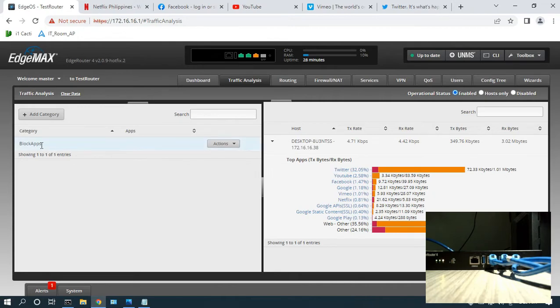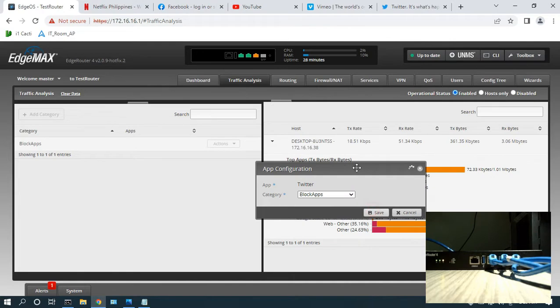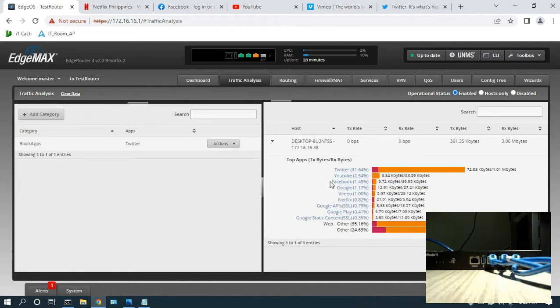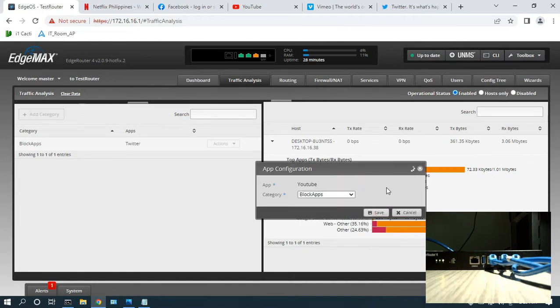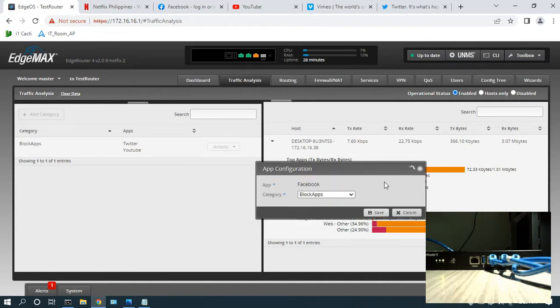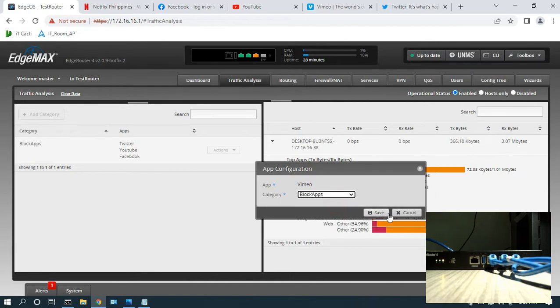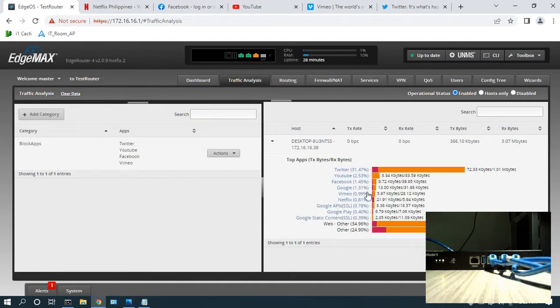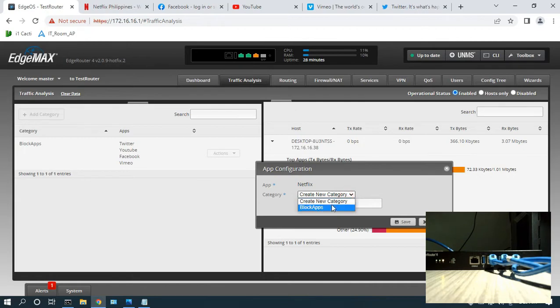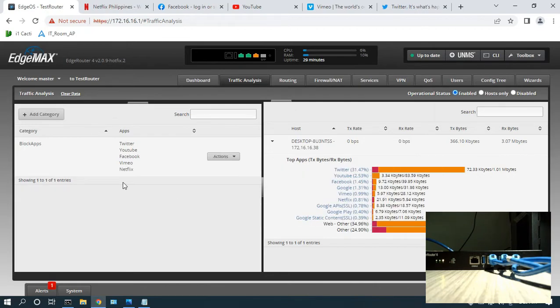So let's add Twitter to block apps. And then YouTube. Let's have Facebook on block apps. Vimeo, and Netflix. Now, as you can see, we have the 5 websites in the block apps category.